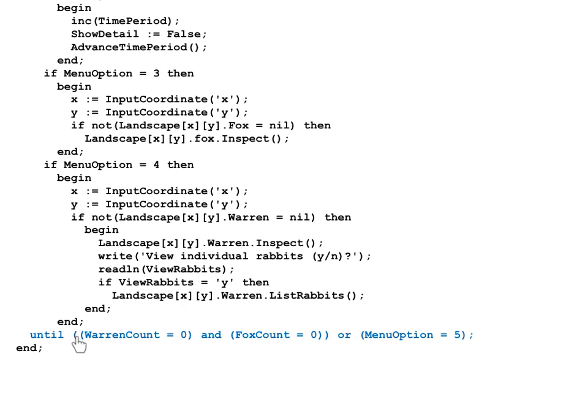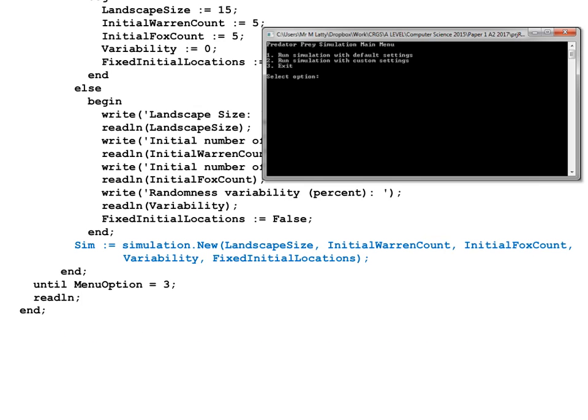And finally, recall that we're in this big repeat until loop, and it will keep on going round this loop, and it will stop when either there are no warrens left, i.e. there are no rabbits left, there are no foxes left, or the user has chosen menu option 5 to exit. You would expect the user to keep selecting options 1 or 2 to move forward one time period and advance the simulation until either the foxes have died out or until all of the rabbits have died out. At which point the simulation would end and execution would return back to here.